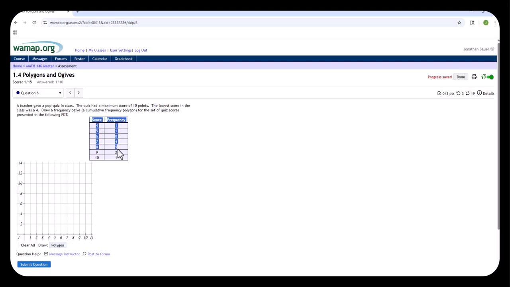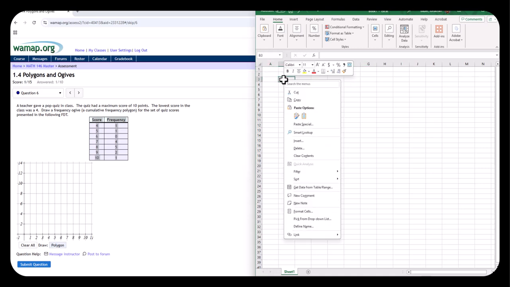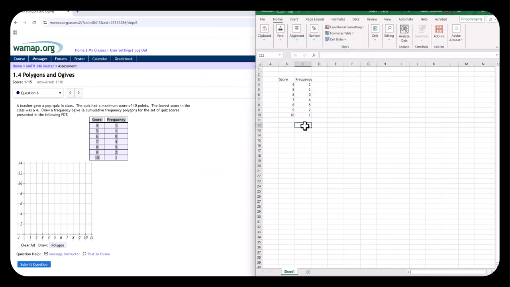And I'm going to try to do some of the work here in Excel, just to give you a chance at how I might handle this in Excel. So I'm going to go over here and I'm going to paste. I like to do paste special and go with text. Occasionally Excel does funny things. Now what I want here is a cumulative frequency. So I'll just add a column.